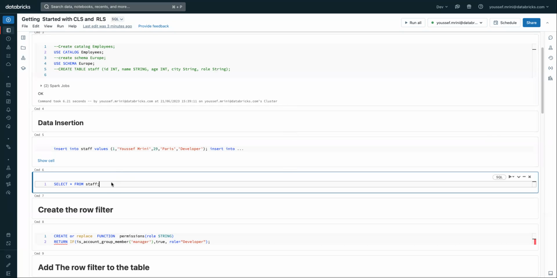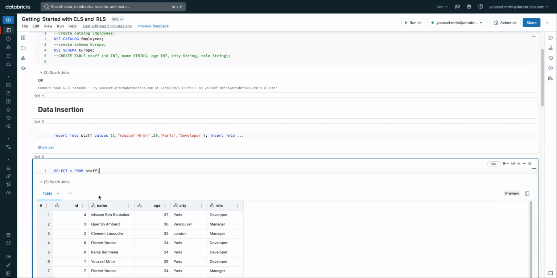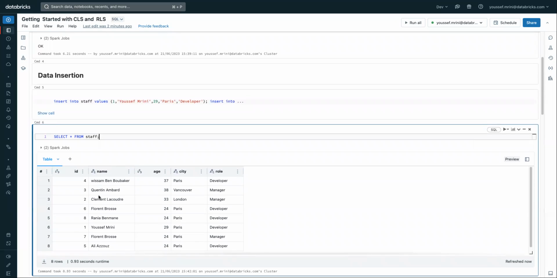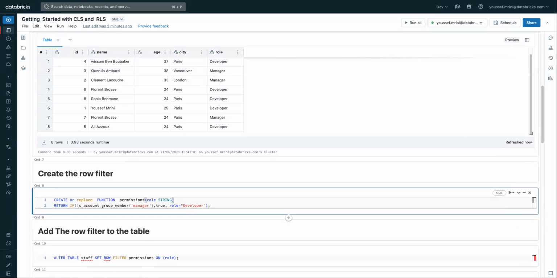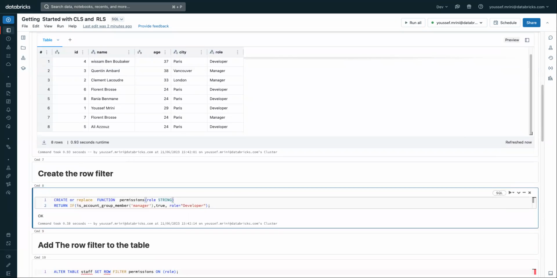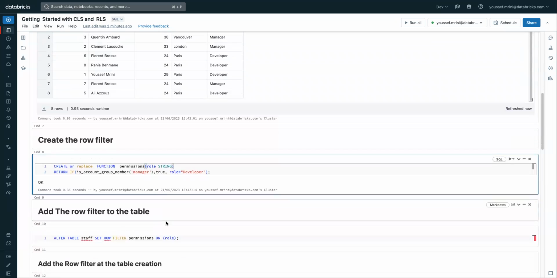In this example, I created a table that I filled with some data. Let me show you the table. So we have two roles, developer and manager. The first thing I will do is define my row filter. I will create a function called permissions, and I will specify that if the user who ran the query is part of the group manager, then this user will be able to view the whole table. Else, this user can only view the rows with the value developer.